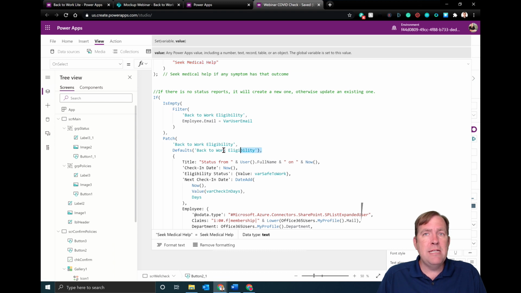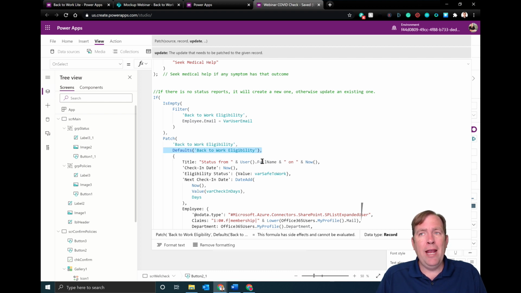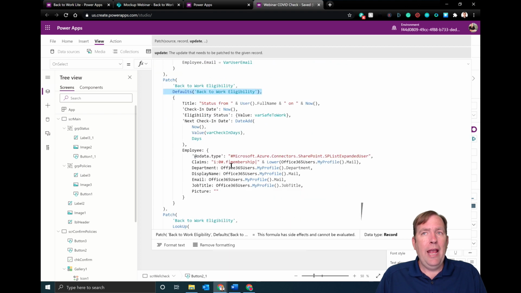And this code is using the defaults command like you saw before to basically create the record. So it's saying the title will be status from Brian Knight on this day. The eligibility date will be today. The status will be whatever the variable was, and this is how you do the drop-down choices option here: value, and then whatever the variable was. The next one is when do you have to check in again? The next check-in date is going to be whatever today's date is, and add the 7 to it. That 7 you saw on that first screen, 7 days. Then the employee is that same code you saw before.